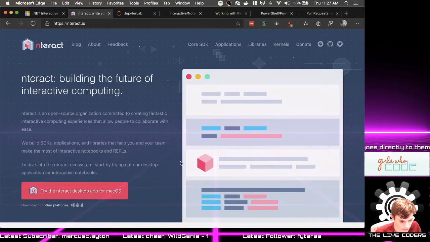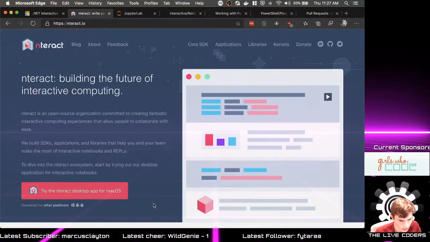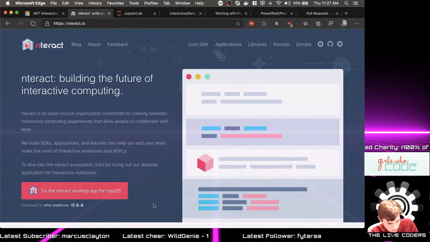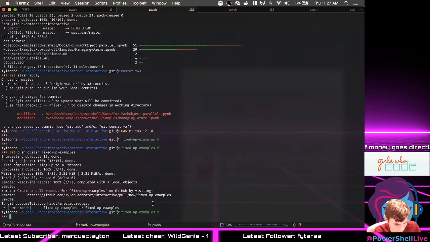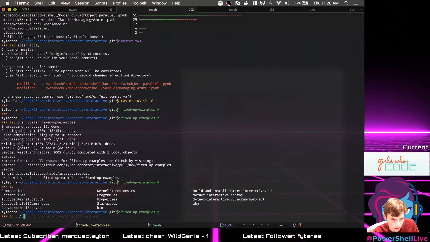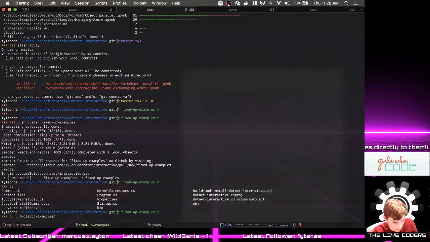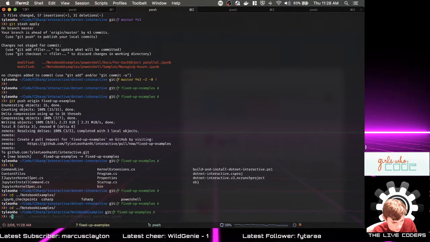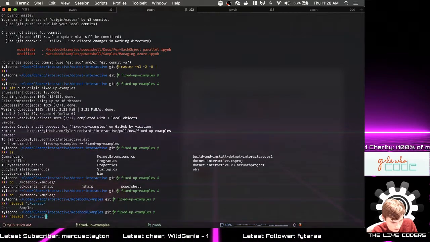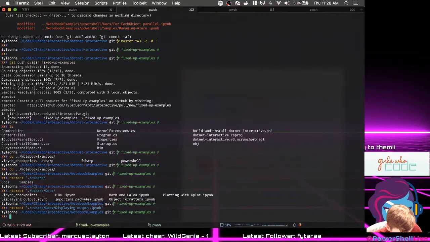In any case, there's a desktop app, right? And it's basically like that notebook experience, but in a desktop app. So I downloaded it. I installed it with Brew on macOS, and they have other platforms as well, of course. And so I was like, all right, let's give it a shot. We'll go to the notebook examples folder, and then I'll do Interact. This time we'll do one of the C# ones. Docs, displaying output.